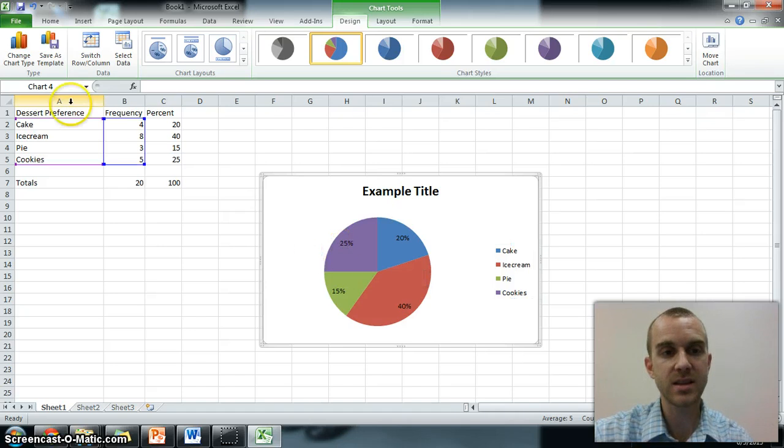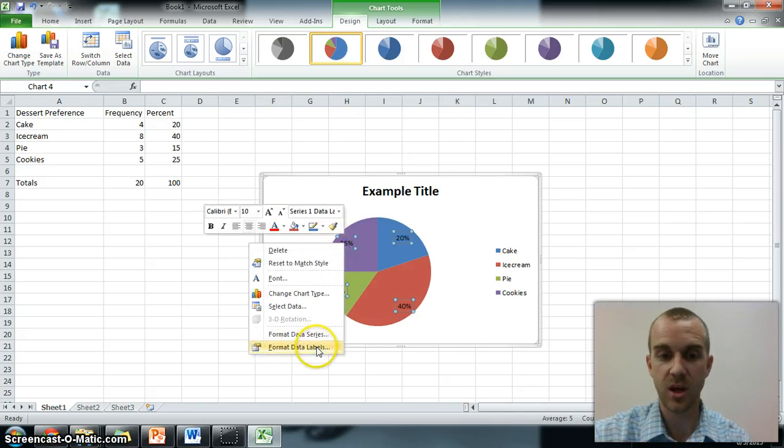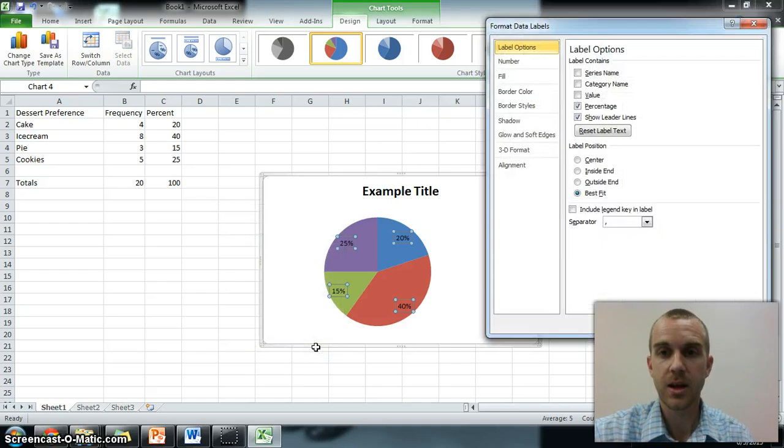Now if you wanted to tie it back to the frequency component and not just have the percent but also the frequencies, what we can do is we can click on one of those percents, we right click, and we're going to format data labels. And this is not necessary, but this may be something you would want to do. Now the very first option I have is label options, and what this will do is it'll give all the different ways I can label each of my pie pieces. Currently clicked as percentage and show leader lines.